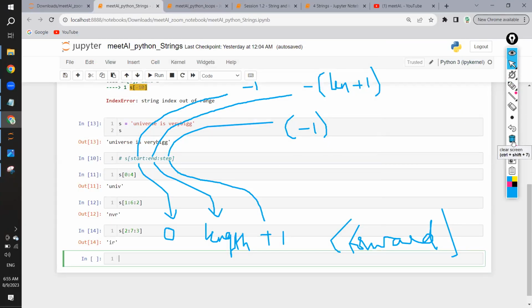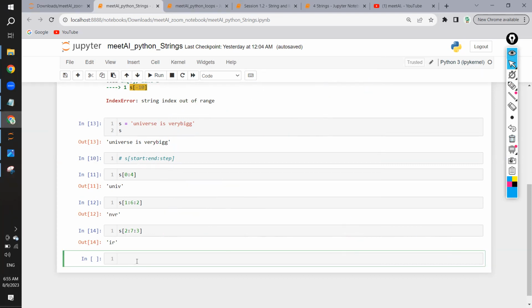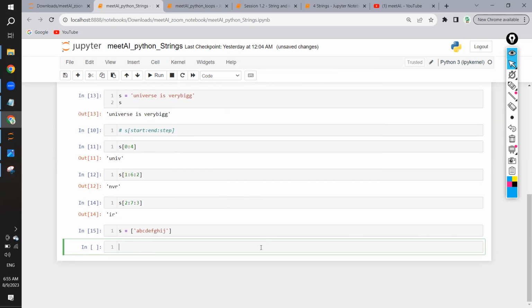I'll just erase this. Now, guys, since you understood the concept, let me take an example. S is equal to A B C D E F G H I J.